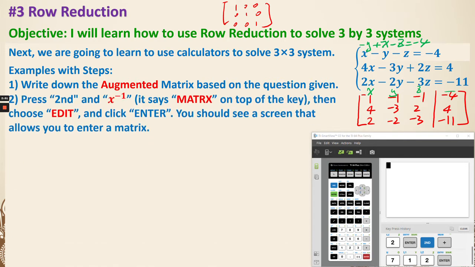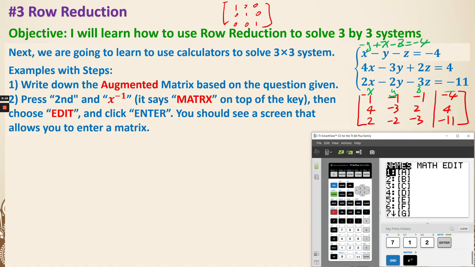So after we write down the augmented matrix, we are going to press second and X to the -1 power. So on the calculator, you may see this key right here, X to the -1 power. On top of it, it says MATRX. That means matrix. So we can actually try to get to the matrix with that. Second and X to the -1 power. Now you may see on the top I have 3 different tabs. It says names, then it says math, and then it says edit. We are going to choose edit for this step.